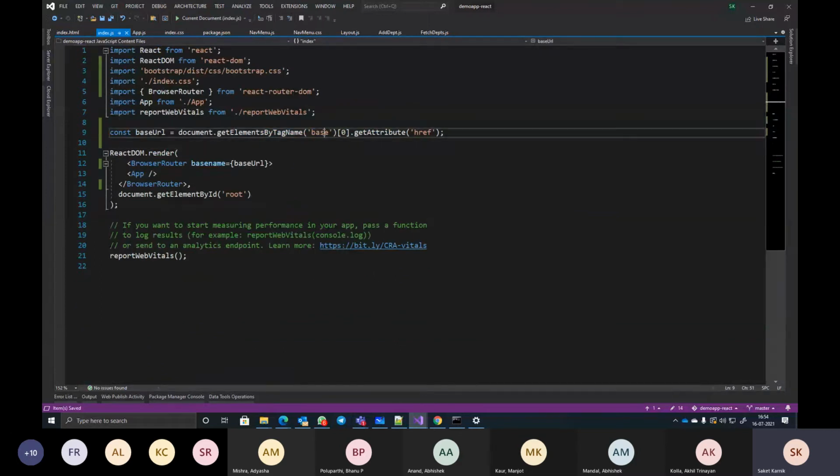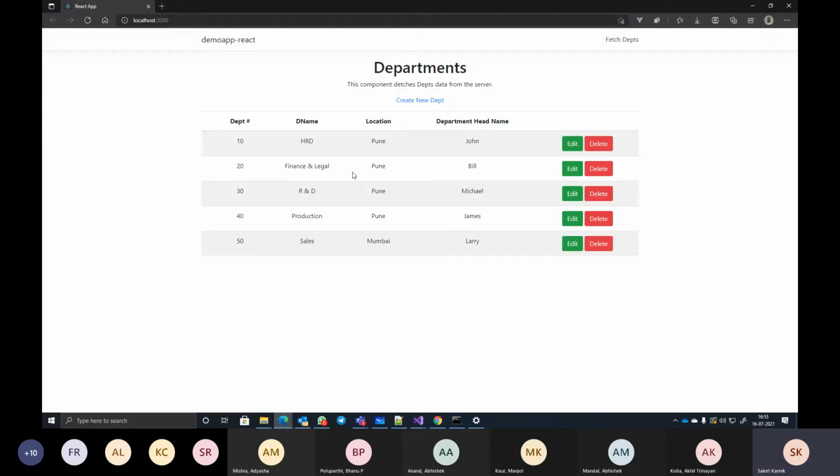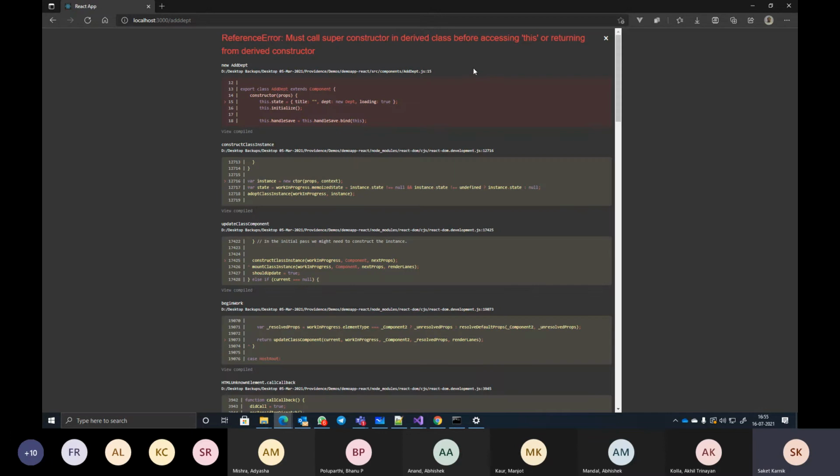Yeah, done. Okay, so this is what we are looking to retrieve over here: getElementsByTagName base, the first element found, getAttribute href. So the value of href that we have given here, we are retrieving. Let's see if this has made some change. Yes, it's all working. The nice UI has come. The data has come. I say create new department.